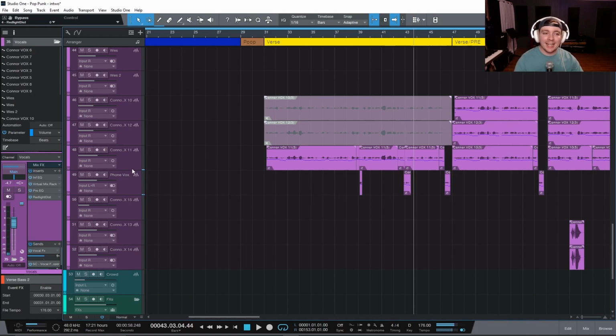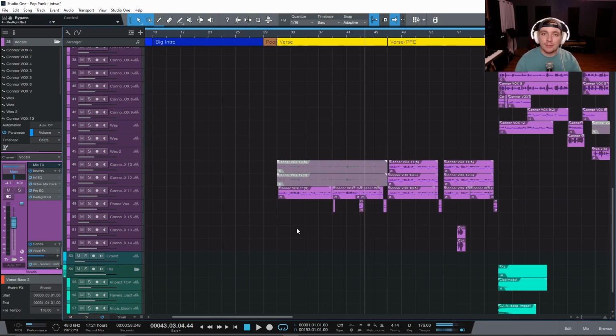You can really use this plugin to add a little bit of color, or you can even use it to really just crush distortion on just about anything you want. And I think it really shines the best on vocals.